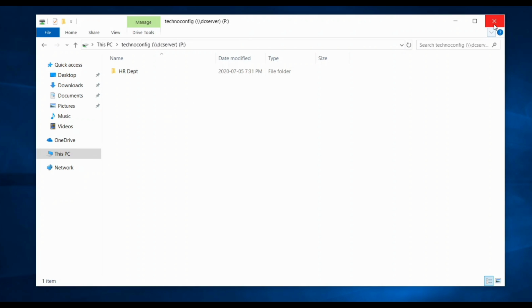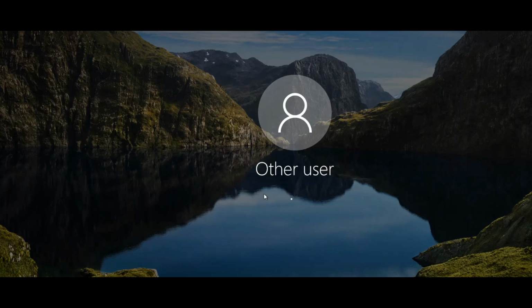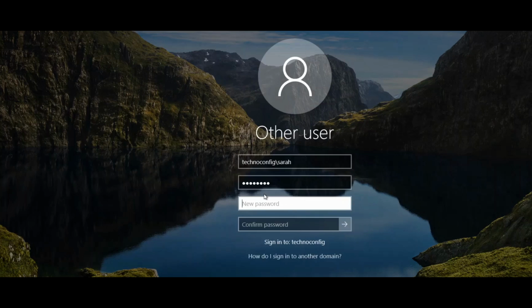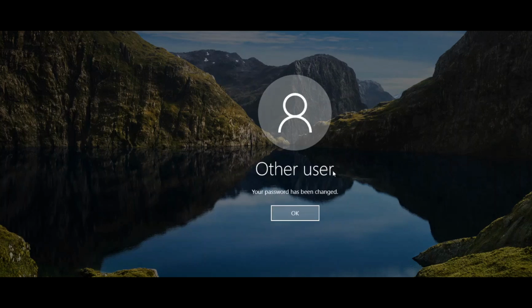Okay, next I want to test with Sarah as an HR assistant. I'm going to type in the domain name, backslash, the username. My username is Sarah, and the password that I set up. We didn't change this, so it asks us to change the password. Okay, no problem. So I'm going to change this. It's changing the password, and the password changed in here.